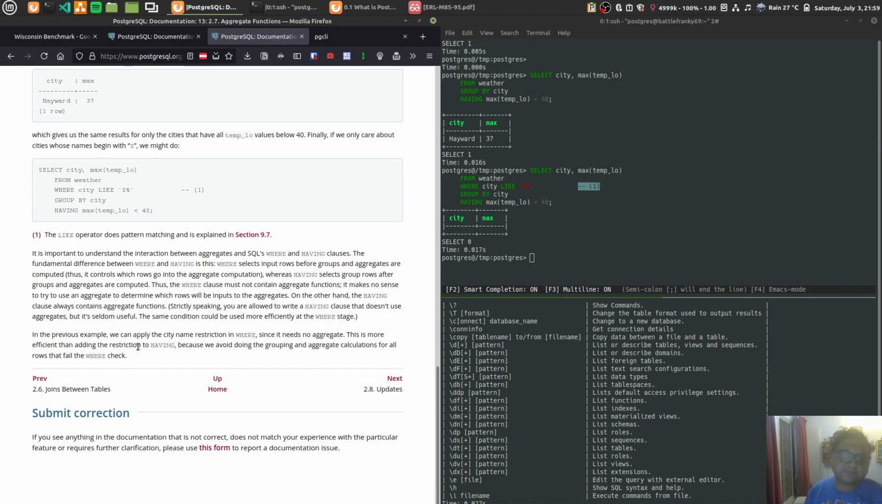In the previous example, we apply the city name restriction in where since it needs no aggregate. This is more efficient than adding the restriction to having, because we avoid doing the grouping and aggregation calculations for all the rows that fail the where clause.